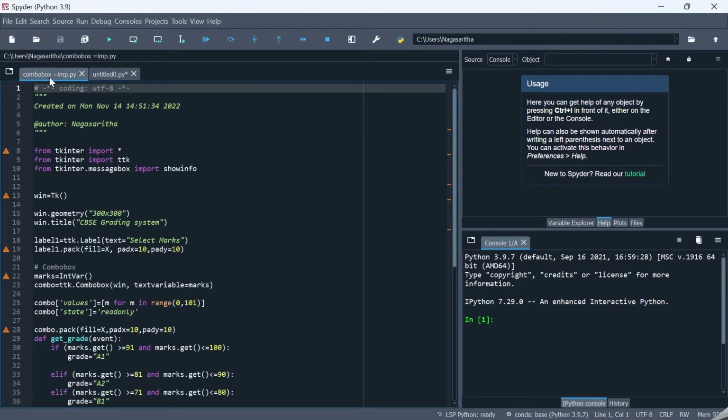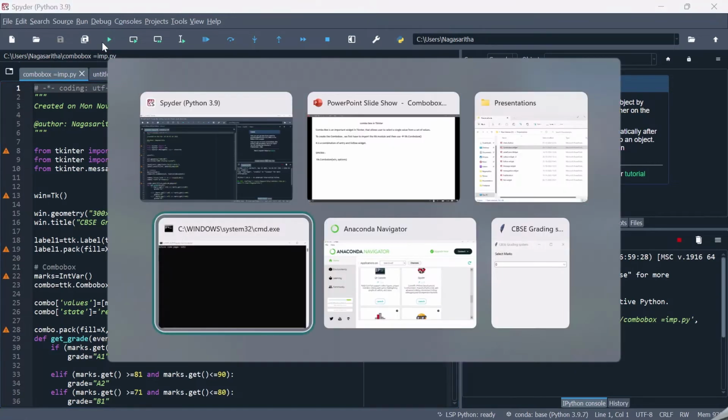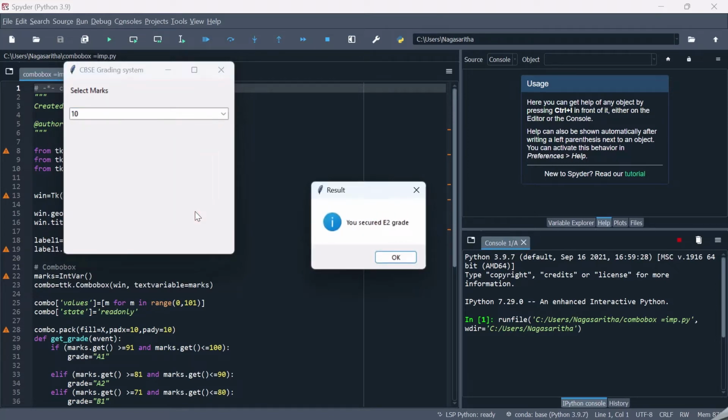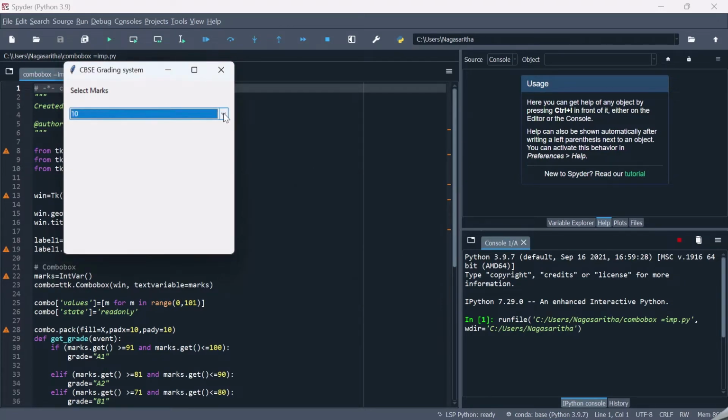Firstly, I've written the code. Let me run it and show you the output. So this is nothing but a CBSE grading system. Depending on the marks you select, it will give the grade which you have obtained. So suppose I select marks as 10. Immediately it will show you secured E2 grade. So it tells the grade which you have secured.